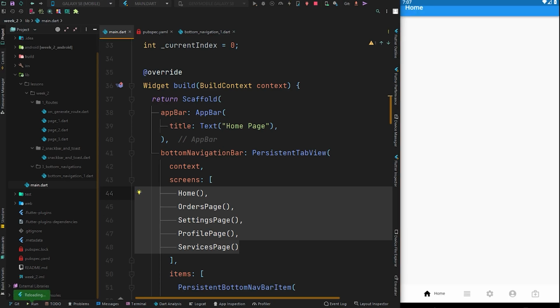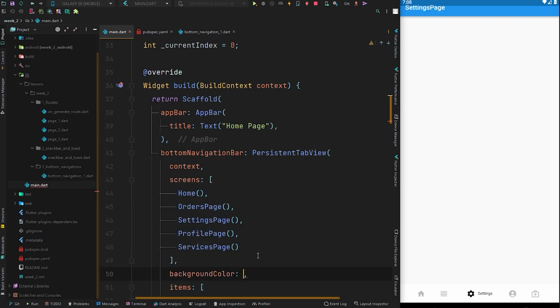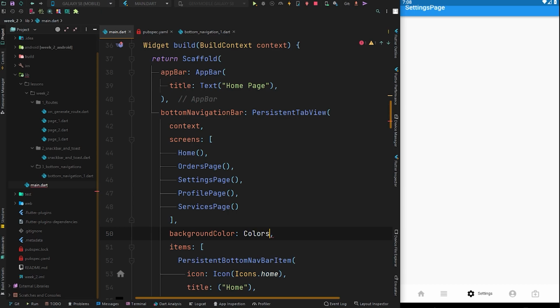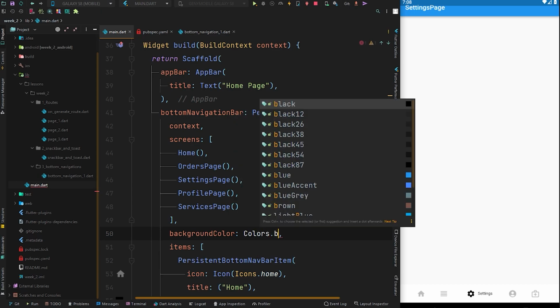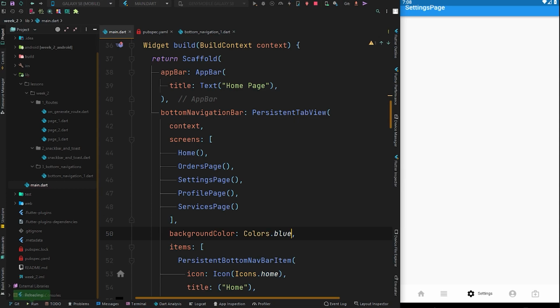Now Ctrl S to hot reload, and we got this persistent bottom navigation bar just like this. And when we click this second one, you can see the orders page change just like this. And there is also some beautiful animation you can see when we switch between the pages. And also to change its bottom navigation bar background color, we have again the property of background color, and simply set this bottom navigation bar color to, let's say, blue just like that, and we got our bottom navigation bar just like this.